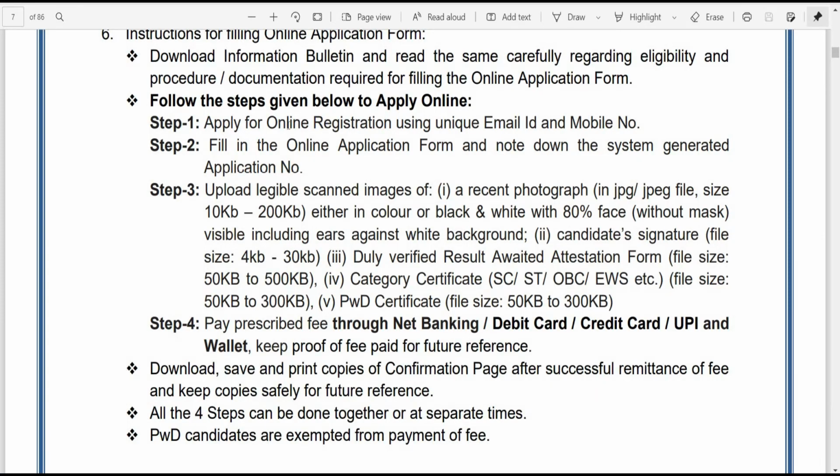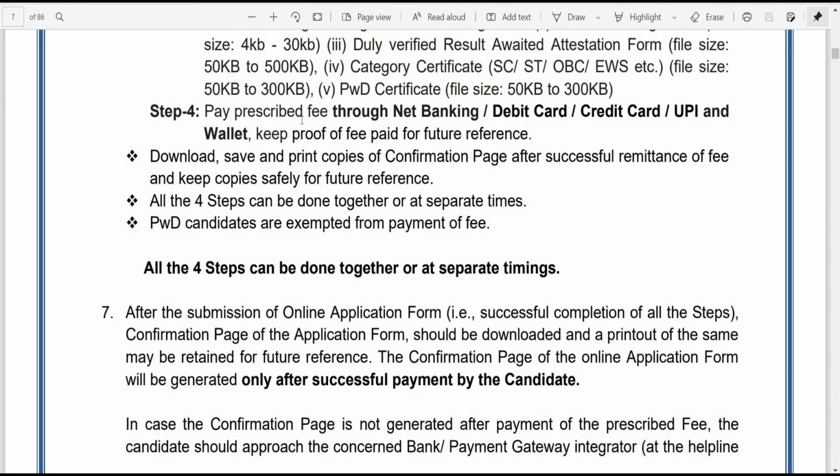Follow the steps given below to apply online. That is, apply for online registration using a unique email ID and mobile number. Then fill the online application form and note down the system generated application number. Upload a scanned image of a recent photograph, either in color or black and white, with 80% face visible including ear, against a white background. Then your signature, file size 4 to 30 KB.